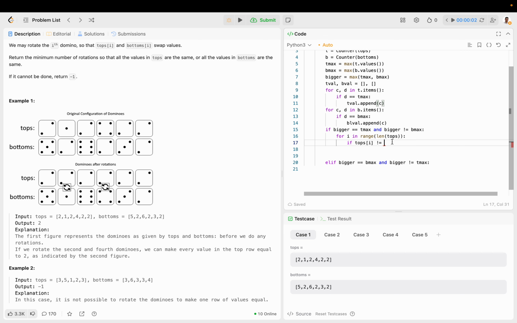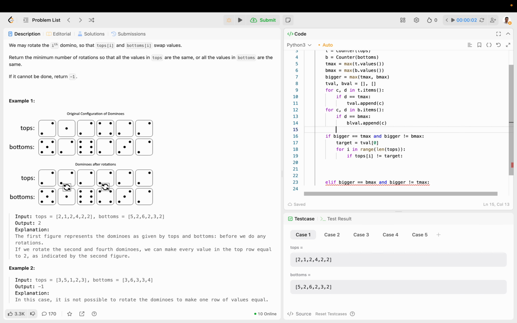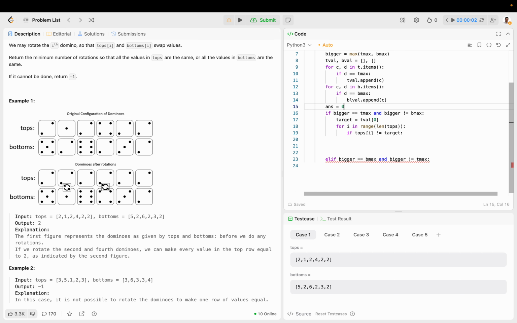Okay, so now that makes it easier because we know the target we're looking for is going to be different. In this case, if we're going to be flipping the top to try to get rid of 1 and 4, then we're just going to say the value is t value of 0. So if tops is not equal to the target, then we have a flipping potential here. And let's go ahead and say answer is 0.